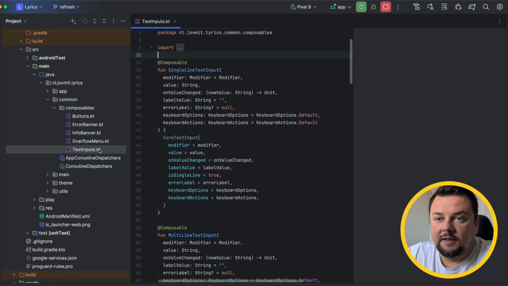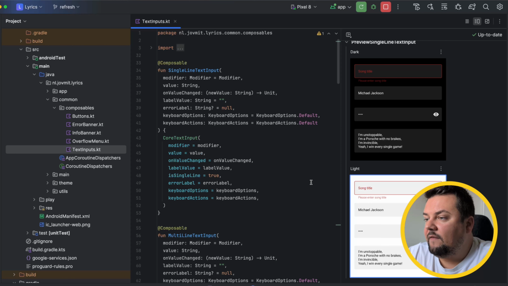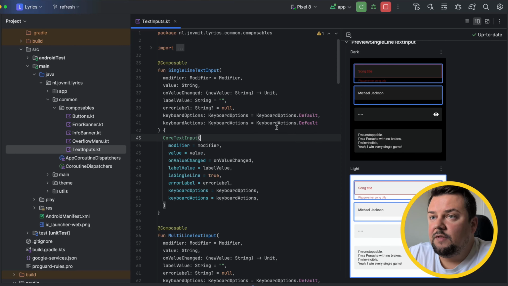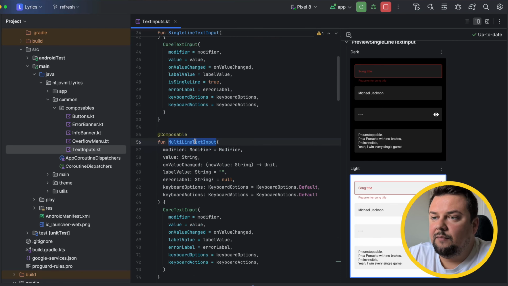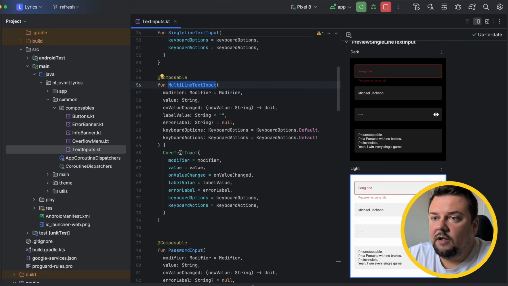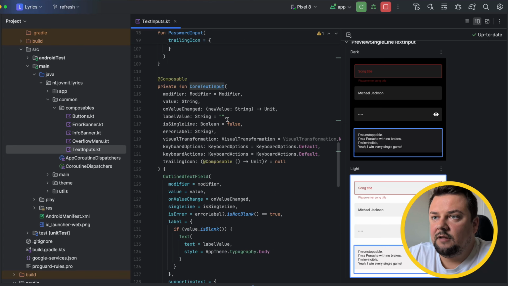Finally, let's move to the text inputs. Here we have different text inputs that we're going to need across the application. As we can see from the preview, we have different variations of these text inputs. So here I have single line text input and multi-line text input that are sharing this core text input, which is a private composable function inside here.